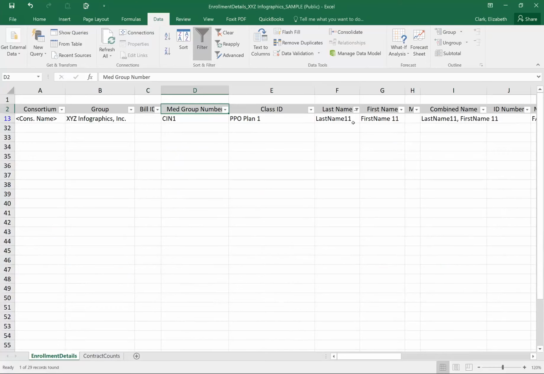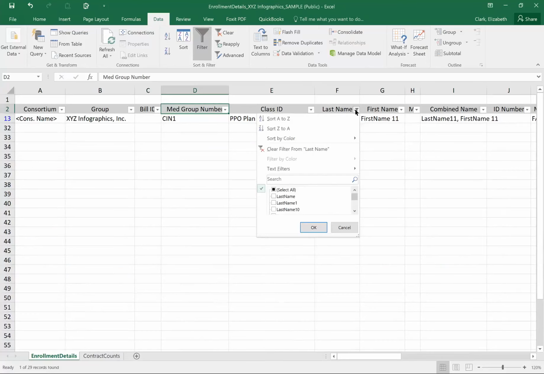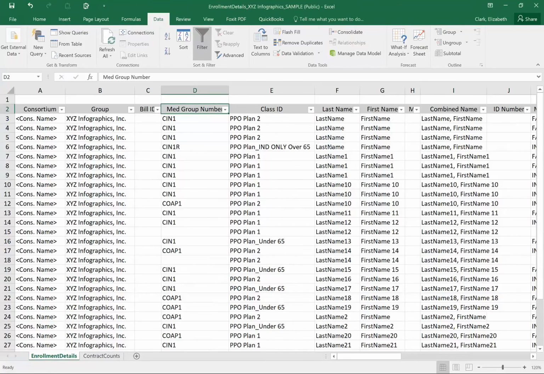If you want to remove this filter so that all transactions are visible, click on the drop-down arrow in the last name column and choose Clear Filter from Last Name. If you want to instantly clear all filters from your worksheet, click the Filter command on the Data tab. As you can see, all of the drop-down arrows have disappeared, and now you know that all of your data is showing in this sheet.